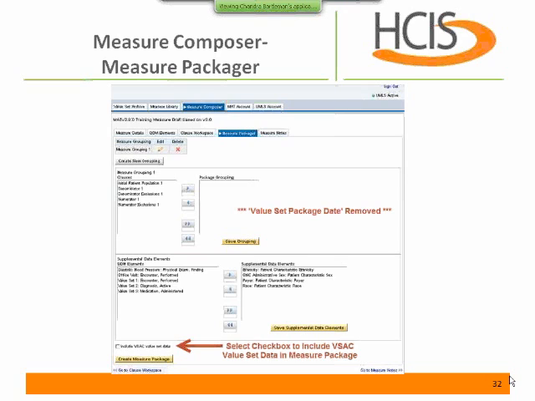Within Measure Packager, you will notice you will no longer be required to include a value set package date, and you will have the option to create a measure package with or without VSAC data. The measure package will be created more quickly in cases where you do not retrieve VSAC data. This option can be used to review measure logic quickly.